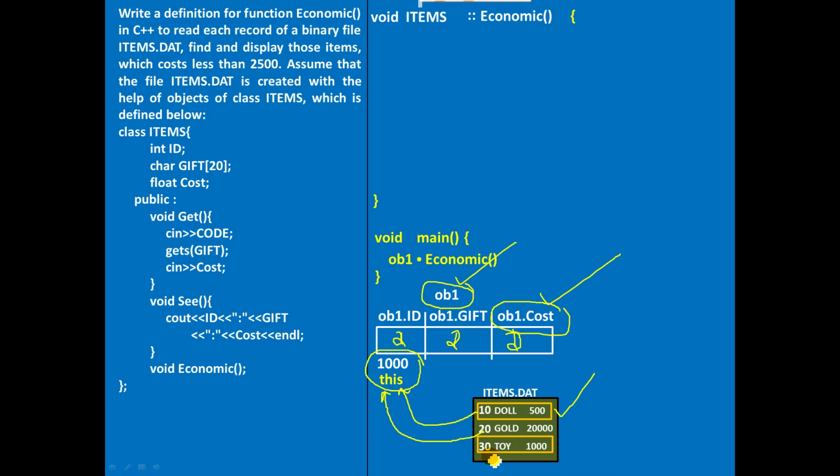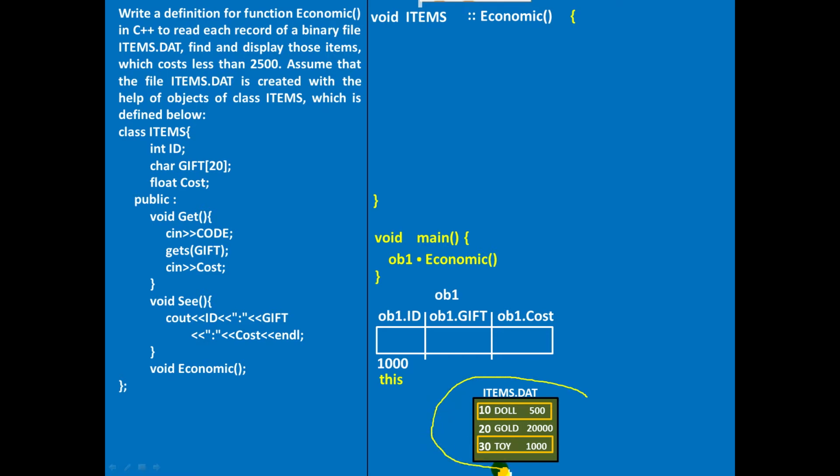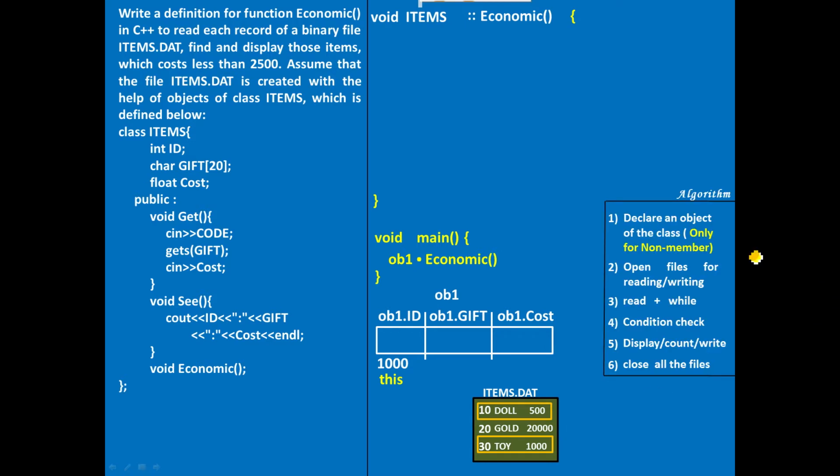Associated with the read function, while loop is there. So records are read one by one. Now the third record comes at address this. So here the third record comes. In a similar way, if the cost is less than 2500, OB1 should be displayed. And once the use is over, don't keep the file in the computer's memory. You need to close the file, ifs.close. So these are the steps to be executed. Now step 1 is not required in this problem because this invisible object is there and this pointer contains the address. So for member function, step 1 not required.